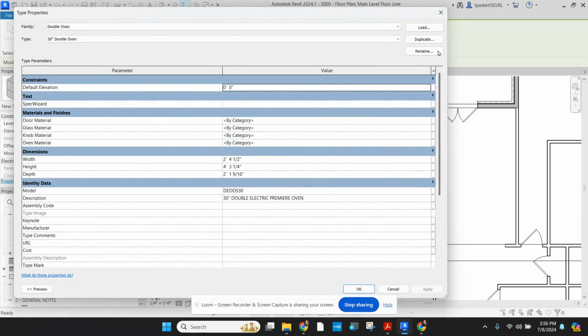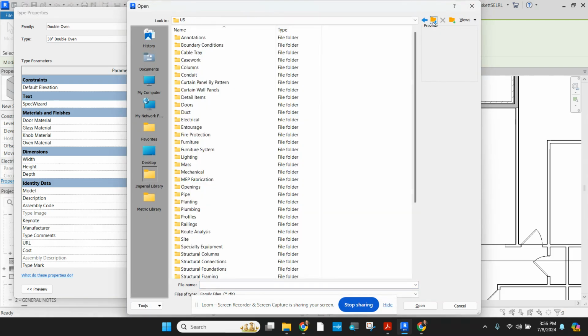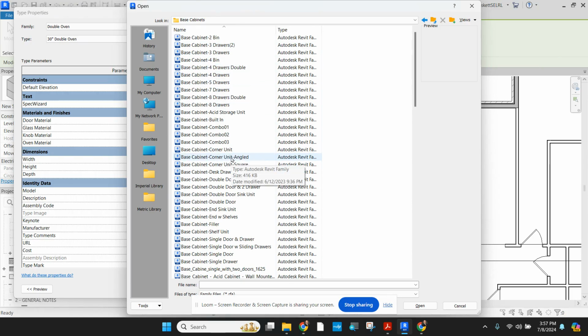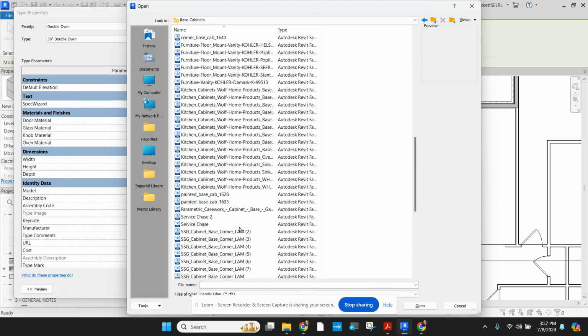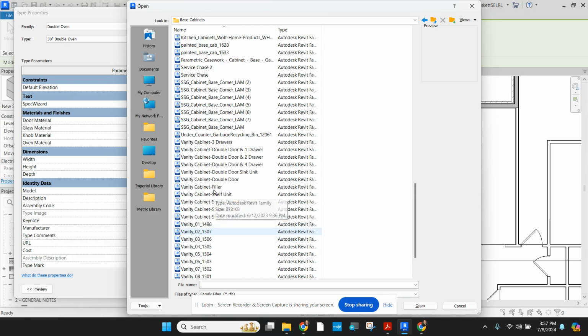We're going to go to edit type and load. We're going to back up out of the doors, and we're going to go to casework. So casework is all the things that are built-in cabinetry. And we're going to go for base cabinets. And here we have all these base cabinets that we can choose from. So as we go down through here, we are going to look for one that will take care of the need for that big old double oven.